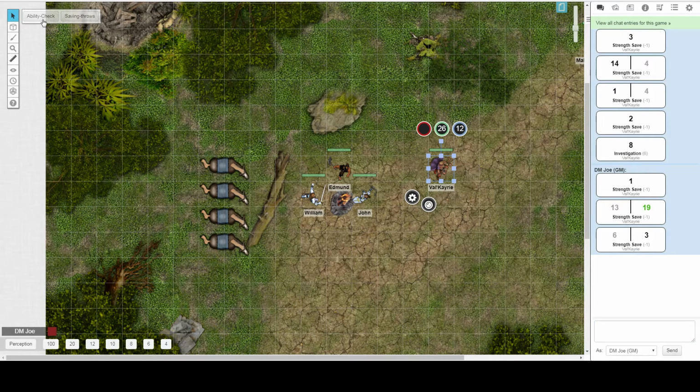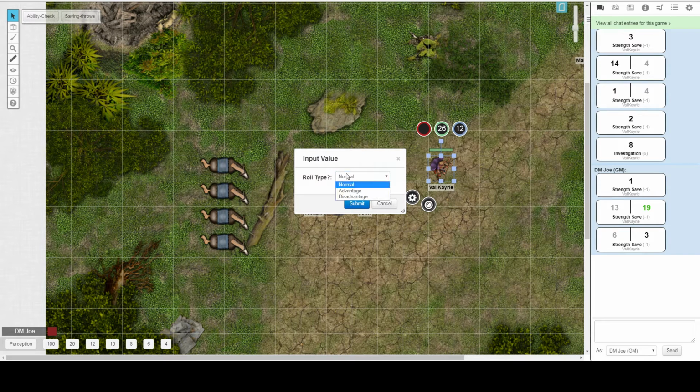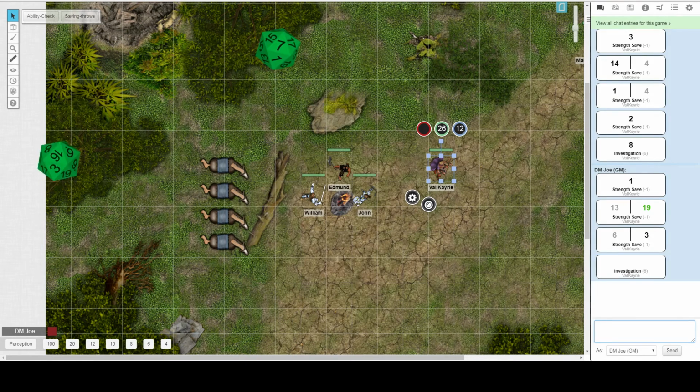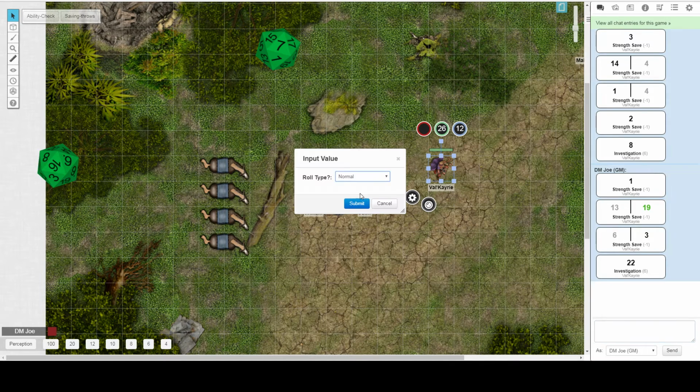Very similar process, except now we're going to hit ability check, normal, advantage or disadvantage. And let's say she's going to make an investigation check and submit. So there she goes. She got a 16 plus her 6 modifier, 22. And then if she was to do it with advantage, we'll do that same investigation check again.